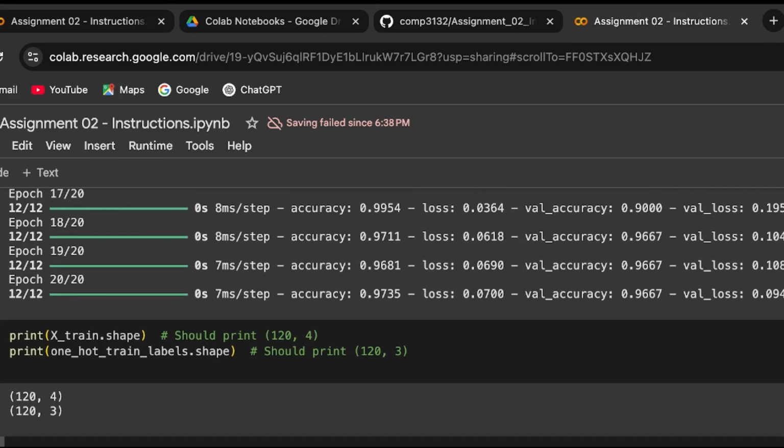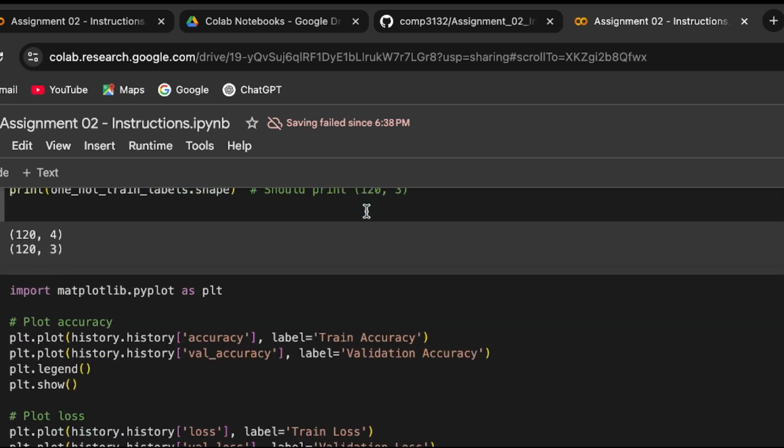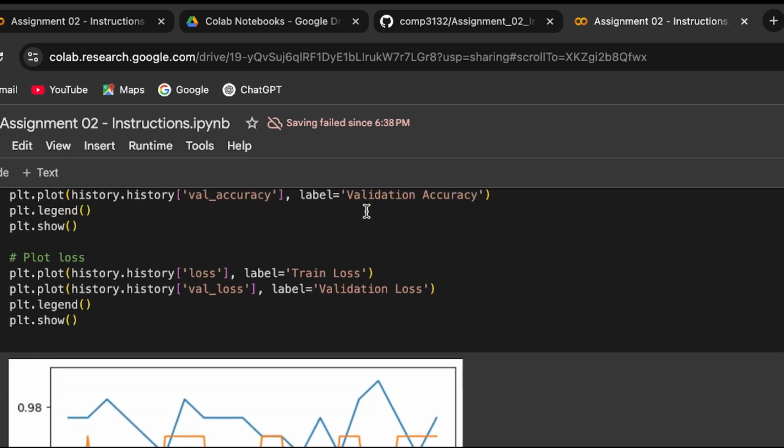Then I have to print out the x train shape. It should print 120 and 4, which is printing over here, and then I have to print the one hot encoded train labels shape, which we made on the top. It should be 120 and 3. Then I have to plot the accuracy and the loss over here. So I'm using matplotlib pyplot to plot the accuracy, and then plot the loss over here.